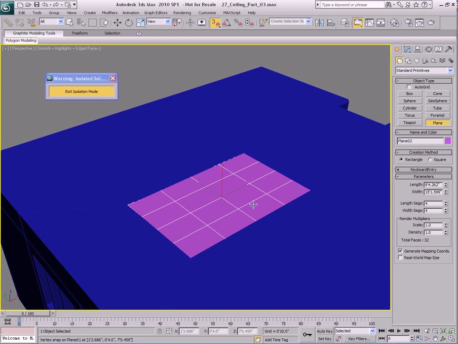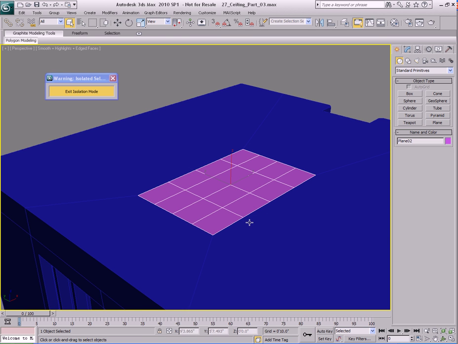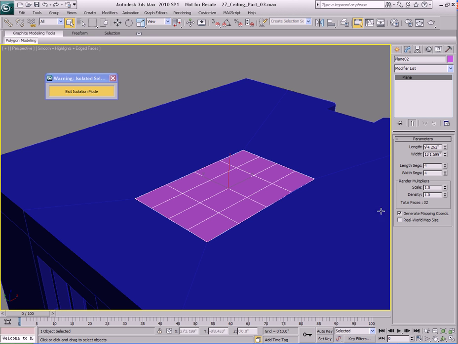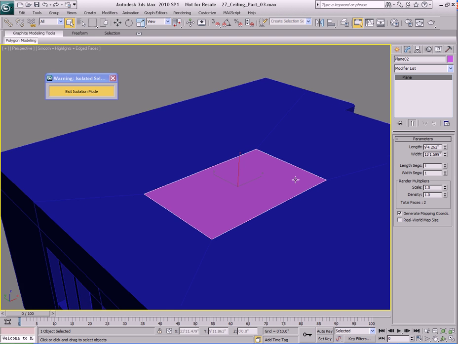Very easy to do when you have snaps turned on. Right-click to end the creation, turn snaps off by hitting S on the keyboard again. Let's hit 2 on the keyboard to go to the Modify panel quickly, and let's take the length segments and width segments, knock that down to 1. Can't have that at 4. Okay, so I have just basically this one polygon face.